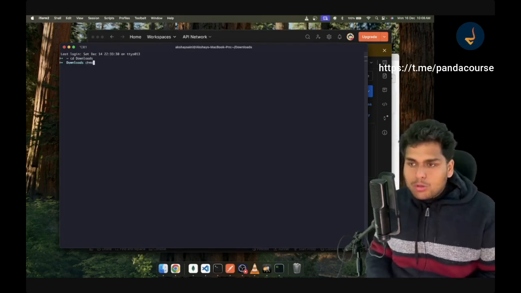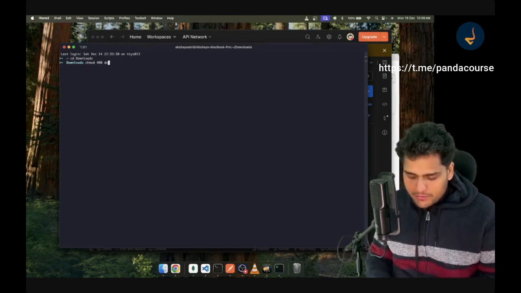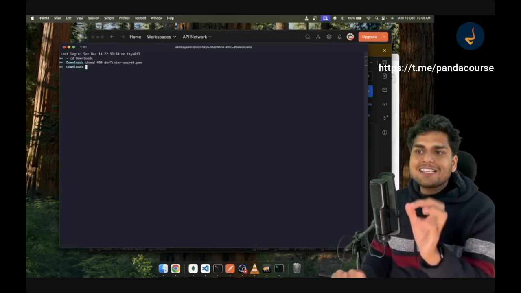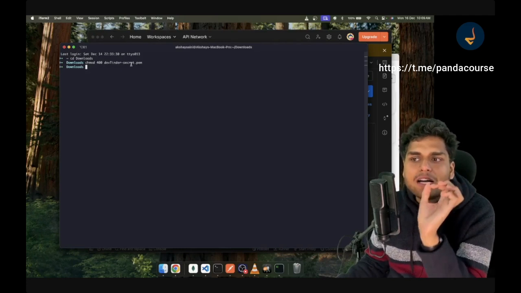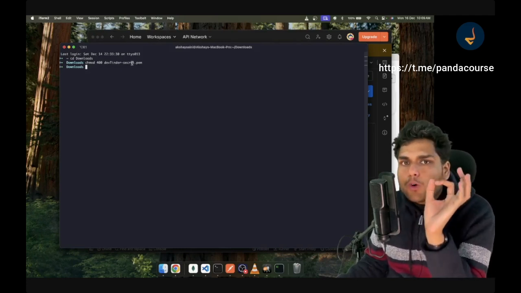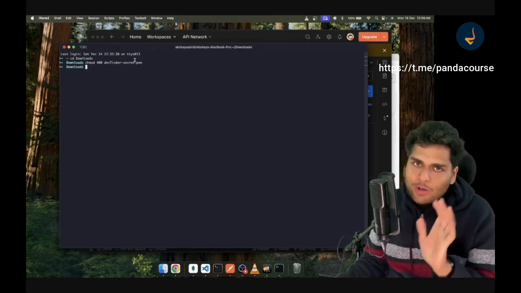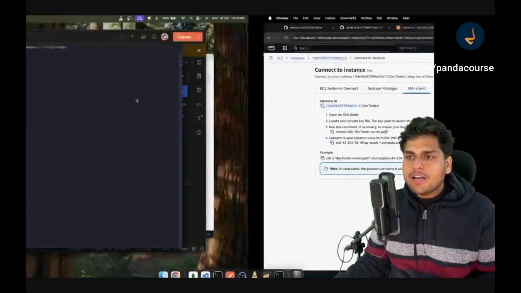Now I will have to do chmod 400. It is basically changing the permissions of this file, dev Tinder secret.pem. Okay, this is our key, and we have changed the permission of our secret file. If you don't change the permission, your login won't work. You won't be able to connect to your machine. So remember that you have to change the permission for sure, right?